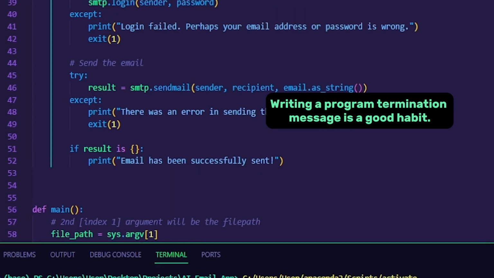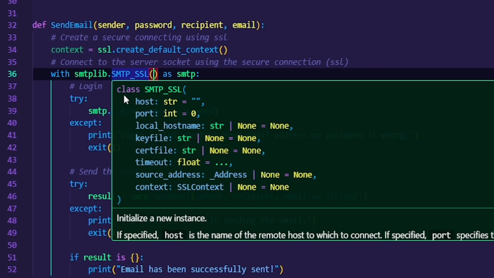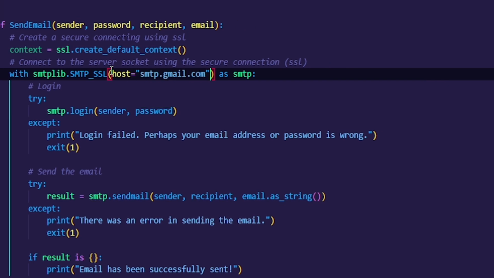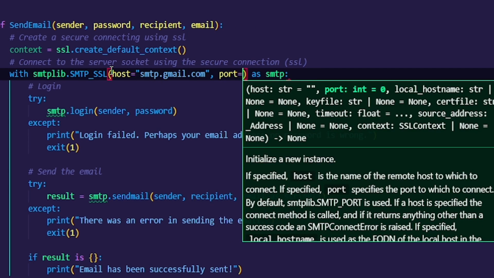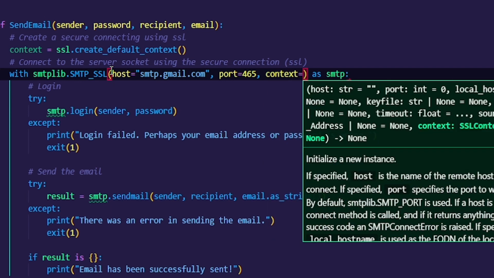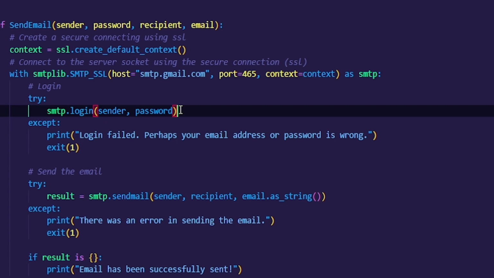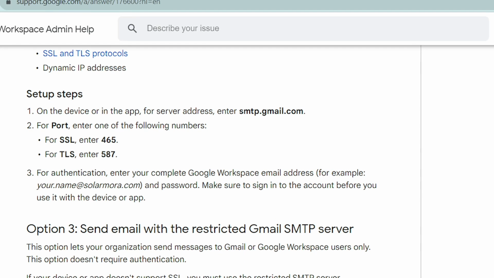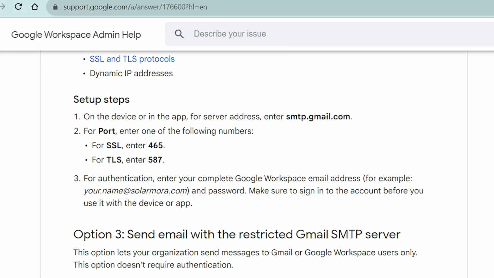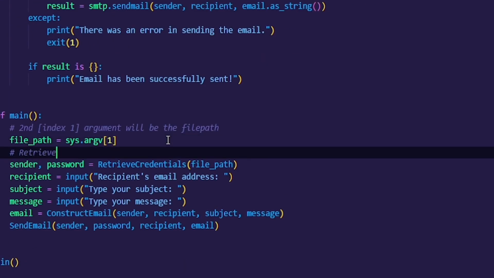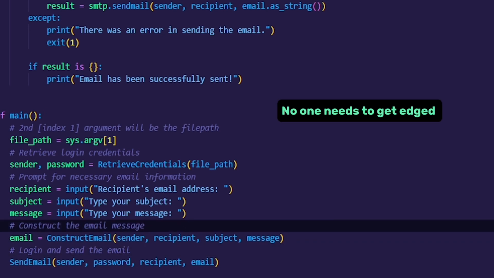Oh, almost forgot, but let's pass in the necessary information for the connection, such as the server host address, which is like an address for us to know, oh, that's where we're going. The port, which is kind of like a door, and the context, which we created using SSL. By the way, these are not random information. I just supplied the information from this page by Google. We're essentially done here, but I'm edging you guys by adding all these comments.